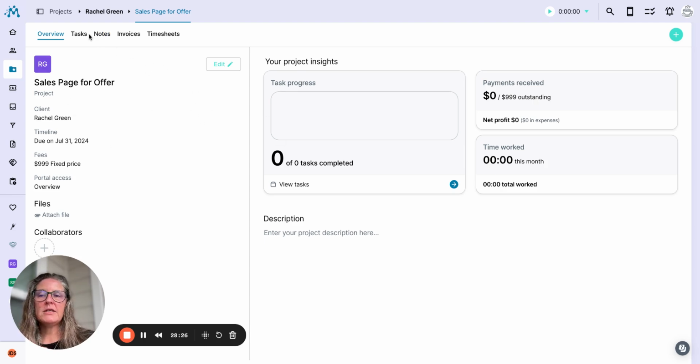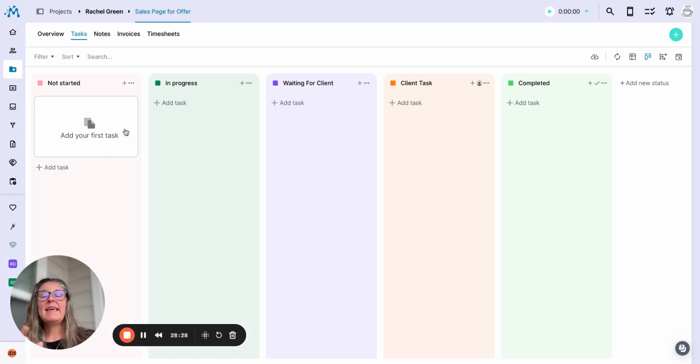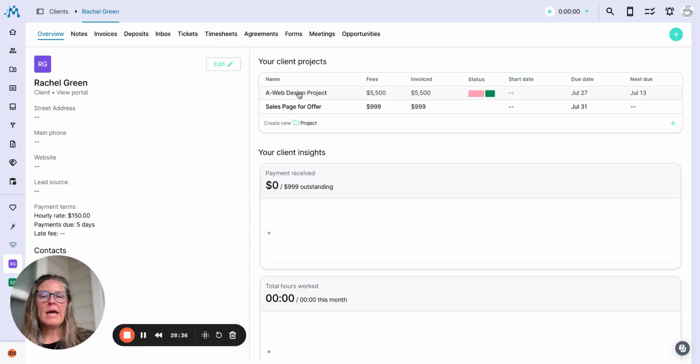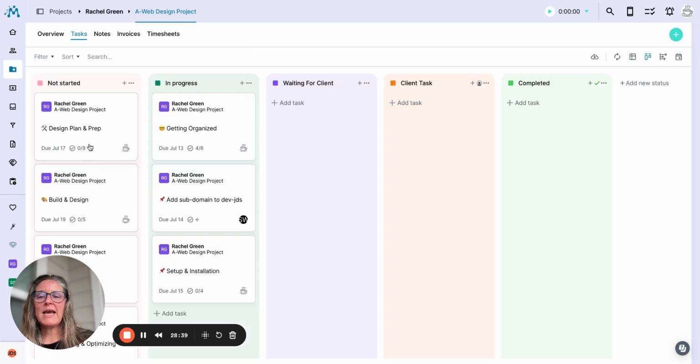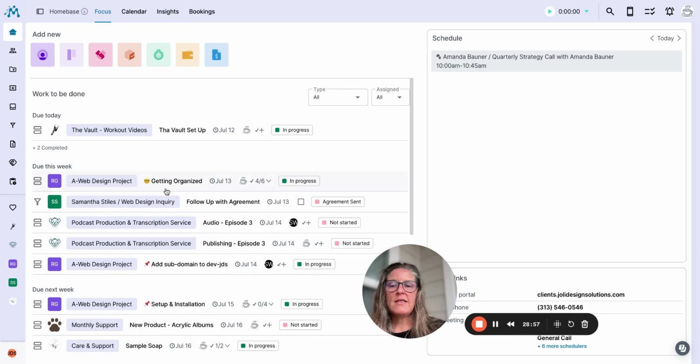So I could go in to this project and add my tasks. Again, if I was doing this often enough, I would have a template for this so that my main tasks would always be there. Like in this web design project, all of my tasks are already here. I can always add a task, which I do a lot of times if it's kind of just a little one-off thing. I keep track of everything here because it is very efficient. So if I click back on my home, you can see that I've got this getting organized is in progress. So it's all here for me.